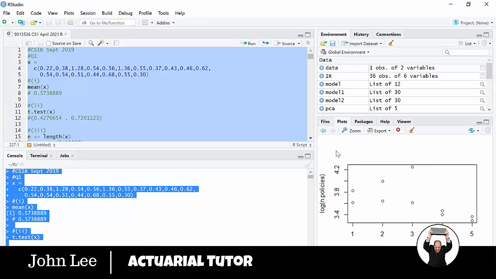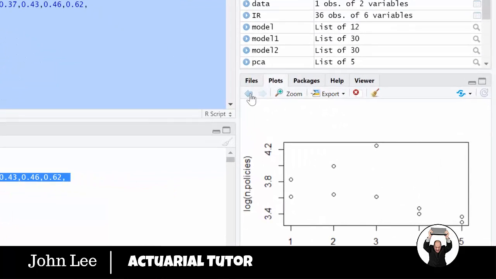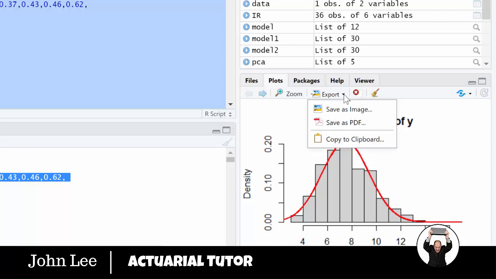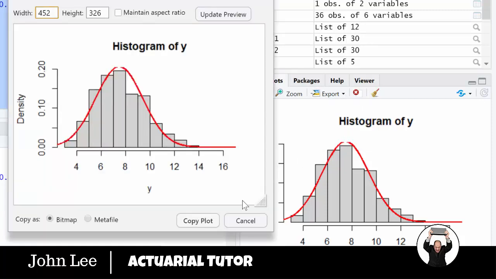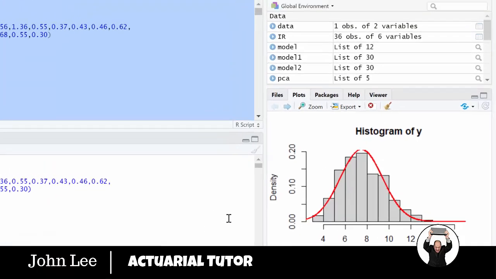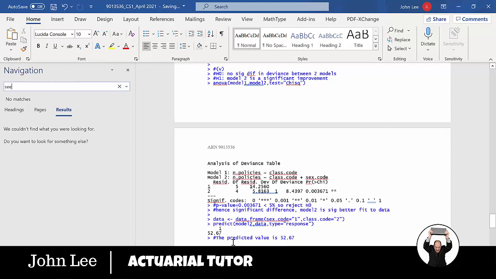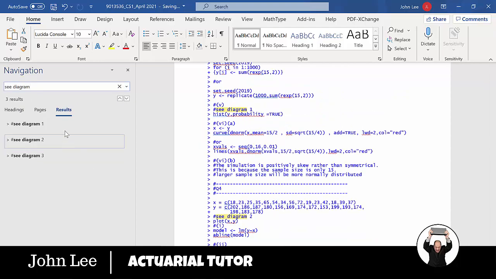Now all we have to do is put the graphs in. So use the arrows in the plot box to go back to your very first image, and then click on Export and copy to clipboard and copy plot. Now, if you're short of time, we could just paste them all at the end of the document because we labelled them See Diagram 1, See Diagram 2 and so on. Alternatively, if you've got time, you can do a quick search for See Diagram and then place them in the correct places.